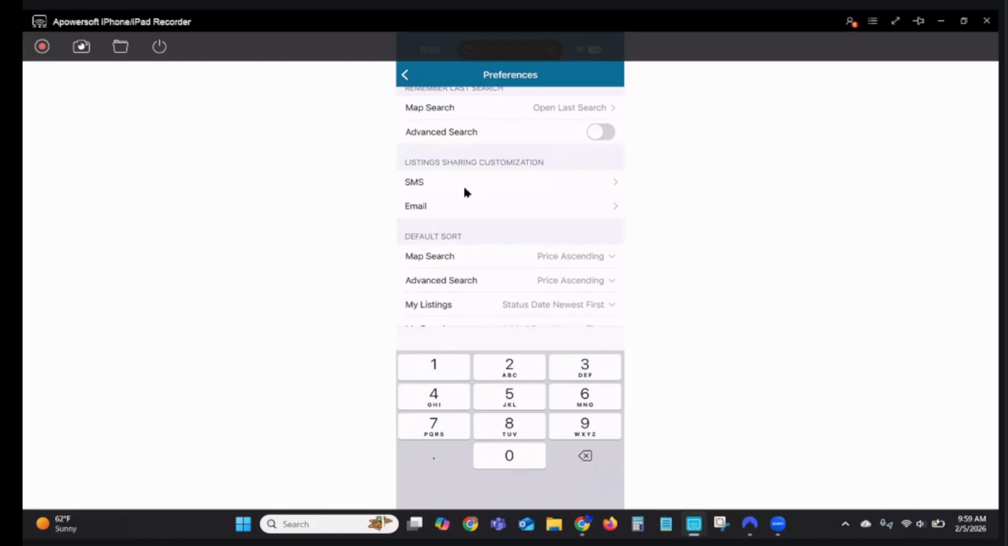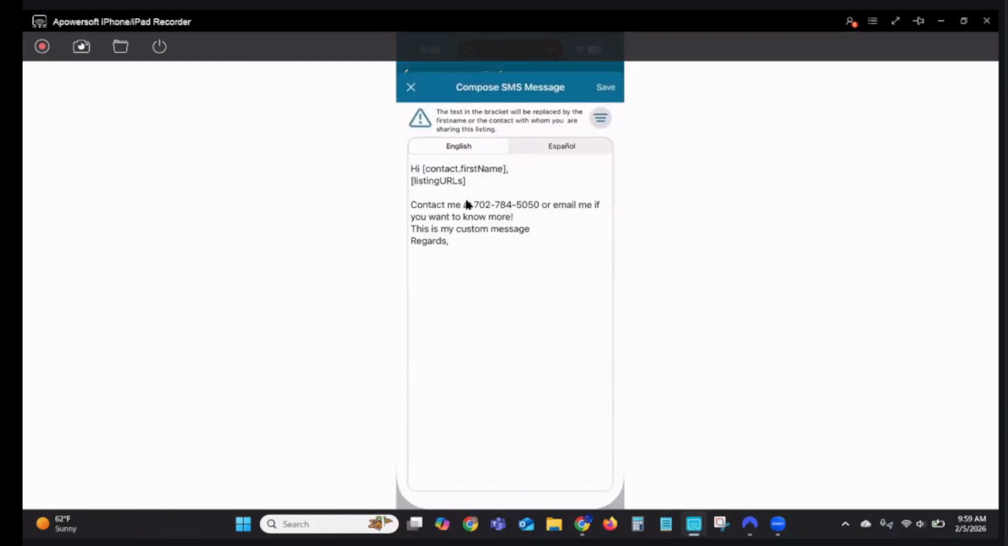When you share the listings by text, SMS, or when you share it by email, you can customize your own message right here. Like if I want to customize my text message, you can simply tap in here and write whatever. So you see, this is my custom message. I can show you later where this will appear. And when you change this message, don't forget to tap save.